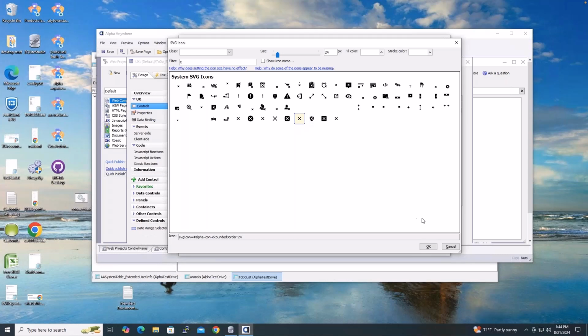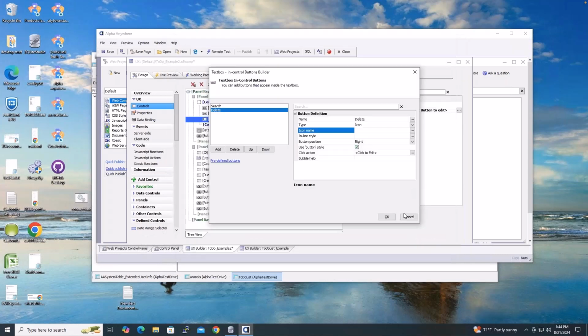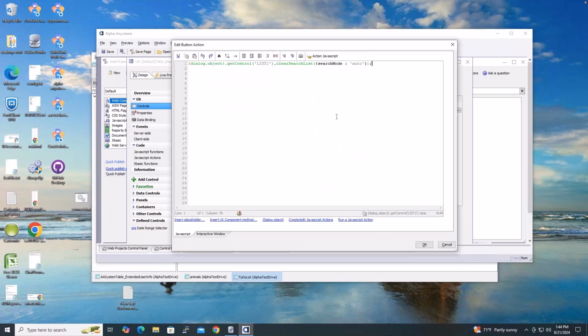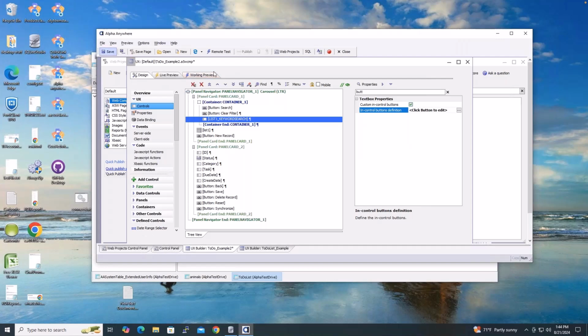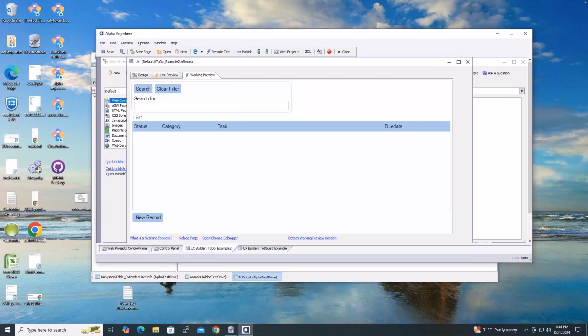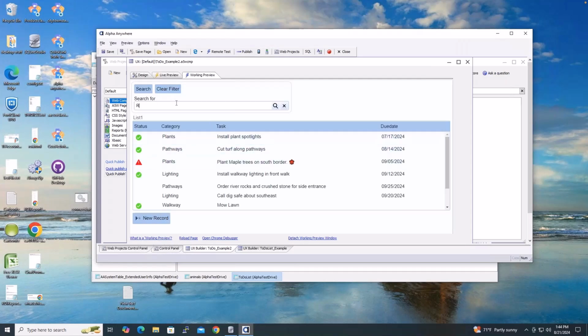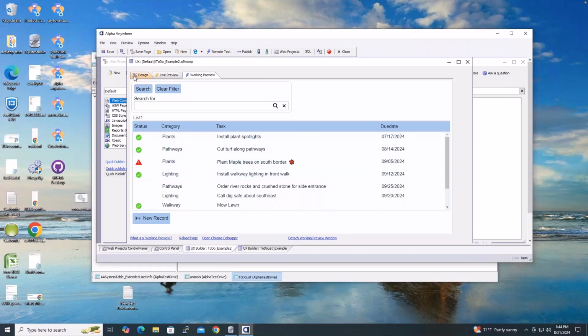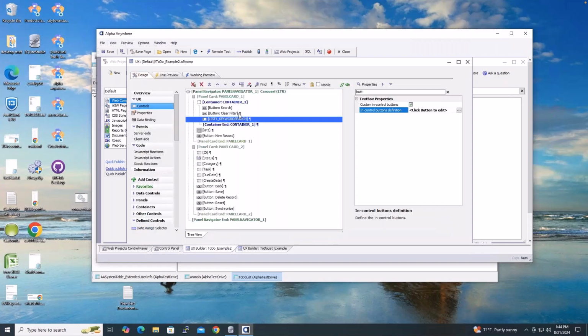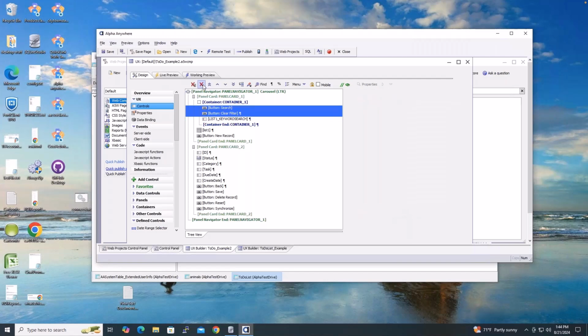Maybe this one. Right. And what's the action? The action will be the JavaScript we just copied, called clear search. And now those buttons should be hooked up and working. Search for rock. Search. There it is. Clear. Takes us back. That's great. And the only other thing we need to do is get rid of those two existing buttons because we don't need them.